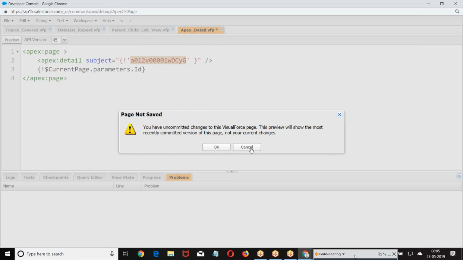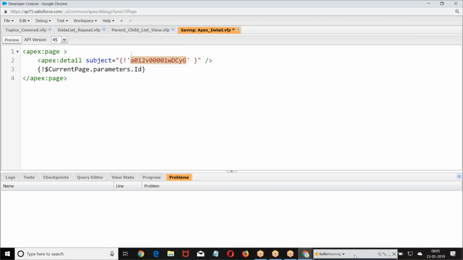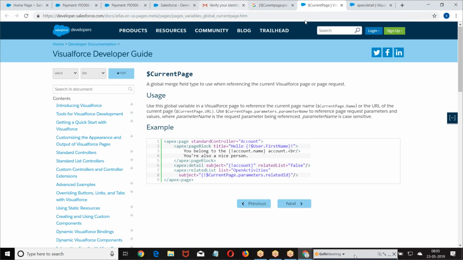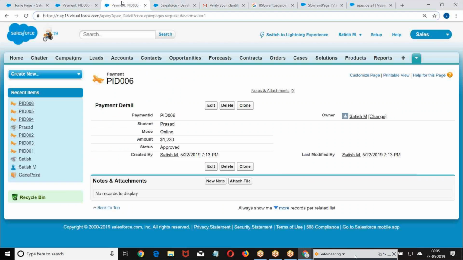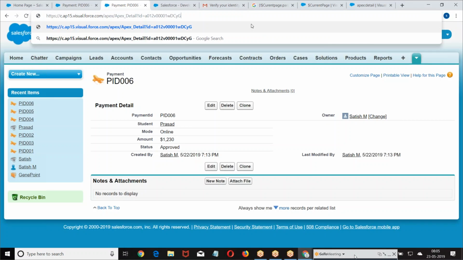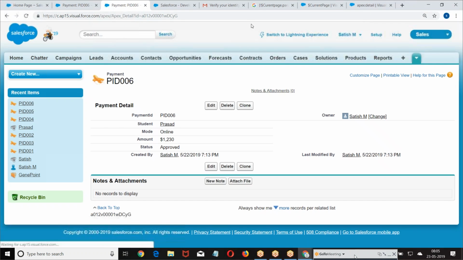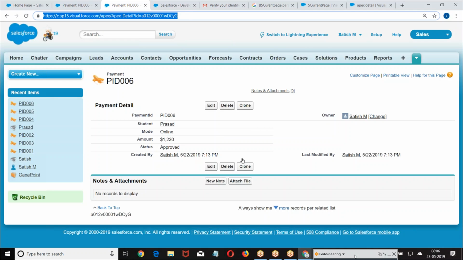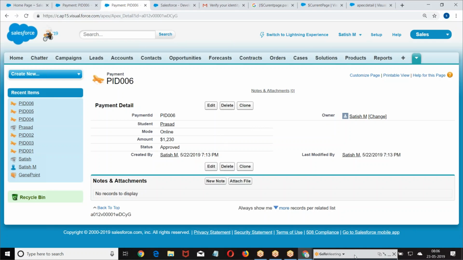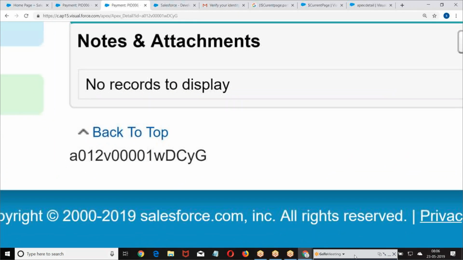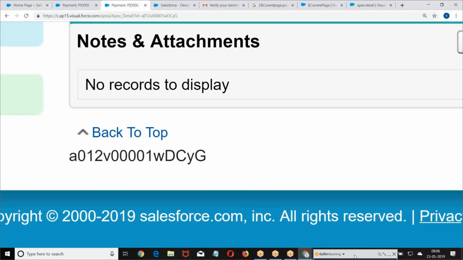go to the preview, listen to the context. Have a preview. There was my record, ID equal to ID. Look at the bottom. At the bottom, you are able to see the ID of the record.